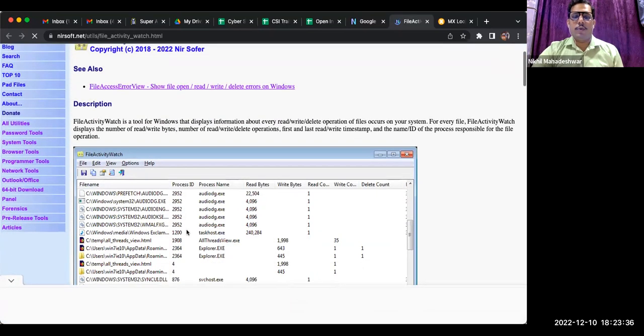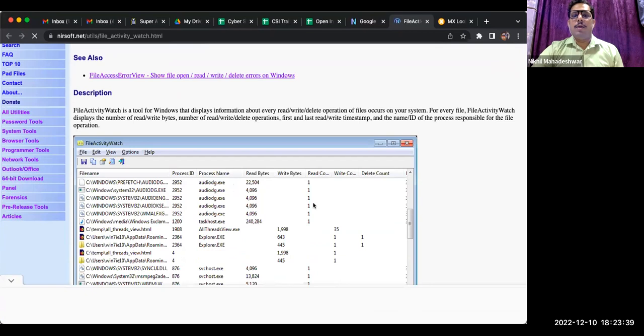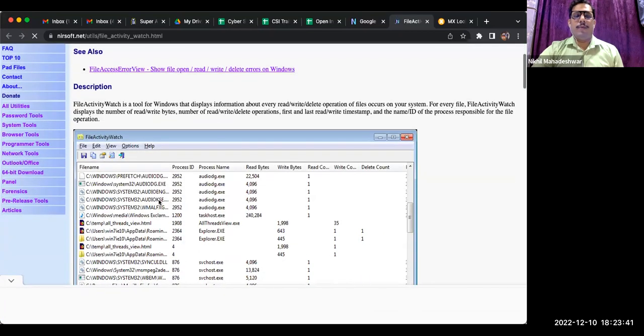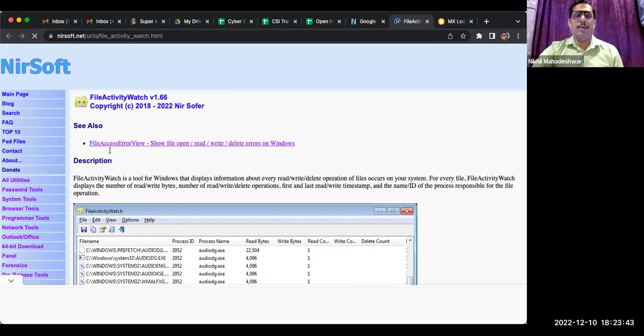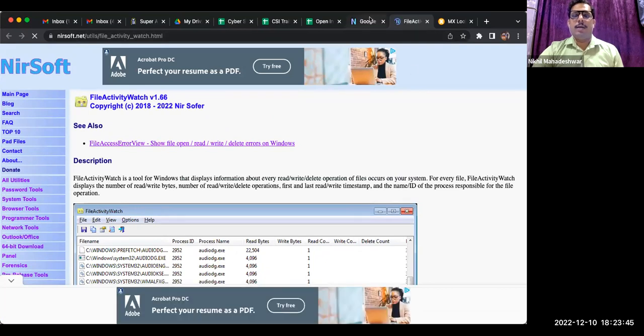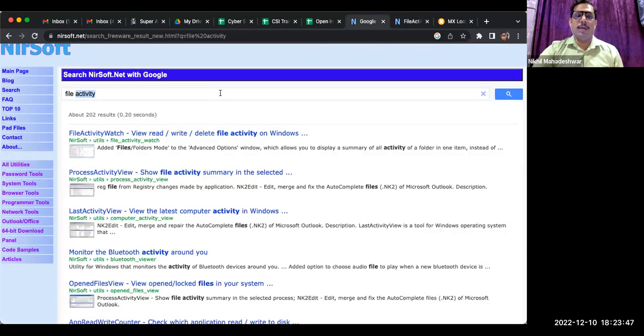So what was their process ID, what was the process name, when it was opened, and it is about file activity. Then the similar one is about package installing. Is there any package which is installed before the incident or after the incident, to check the data.